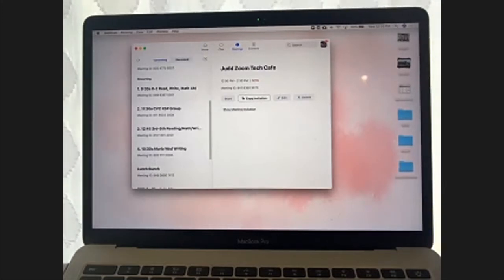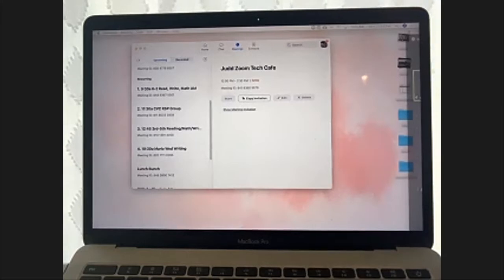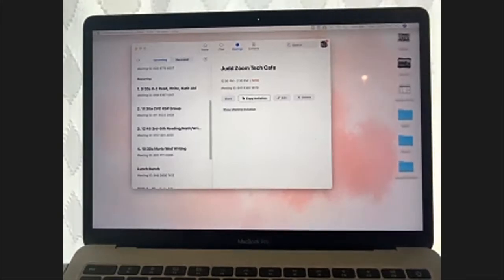So that's how we start a meeting with Zoom. That's how we schedule a meeting. I saw our number one vote on Slido was how to annotate. So I'm going to show you how to annotate.